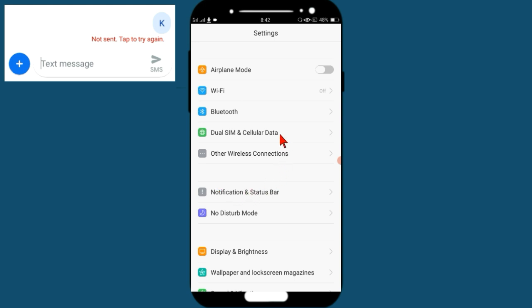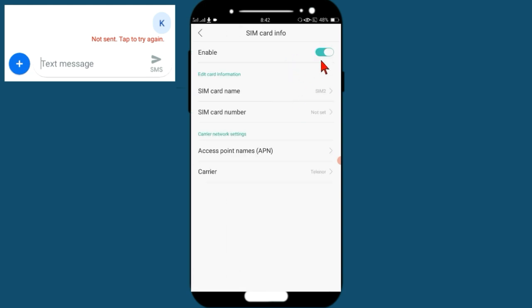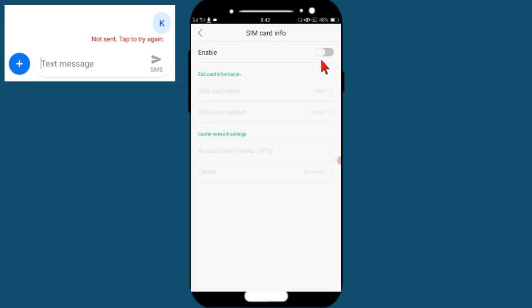Now click on dual SIM and cellular data. Now click on the SIM where the problem is showing. Now disable the SIM. Now enable it again.